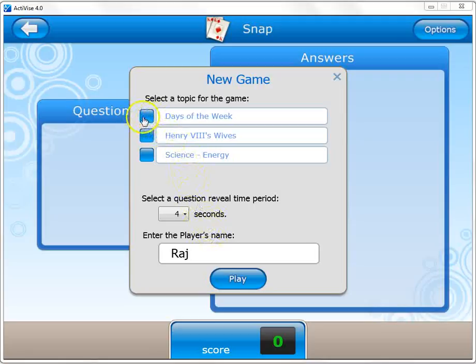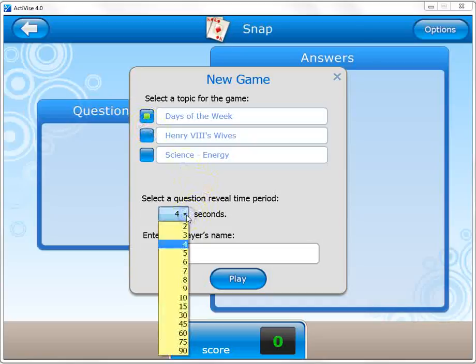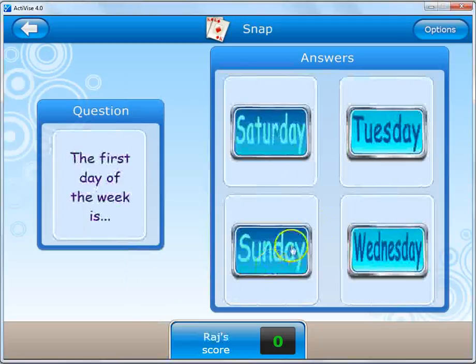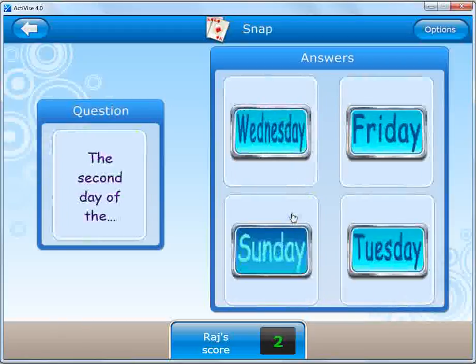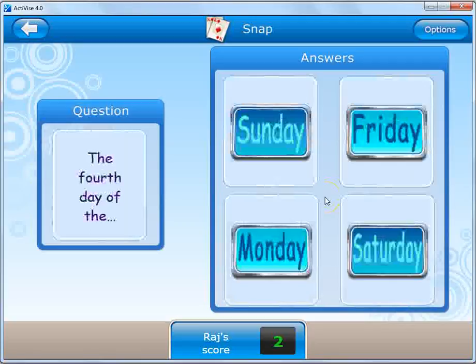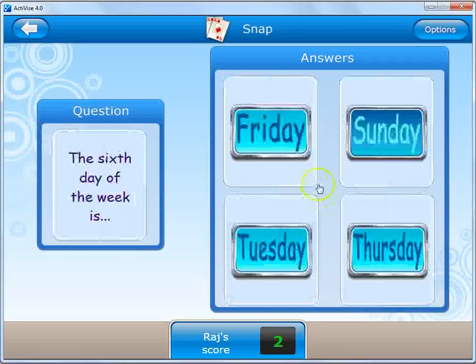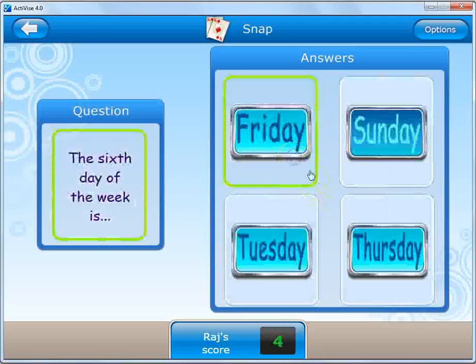So in the Snap game, I select the topic and I then select a rotation time for the cards. I'll leave this on 4 seconds. So I need to look at the question and then find the answer. Sometimes the answer doesn't always appear in Snap, so that the learner can't just click an answer believing that one of them must be right.